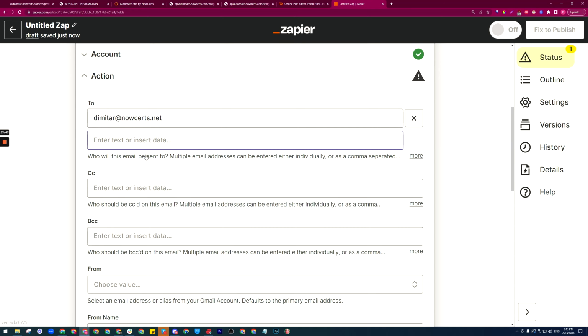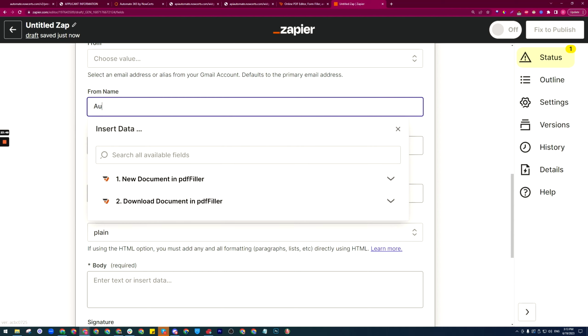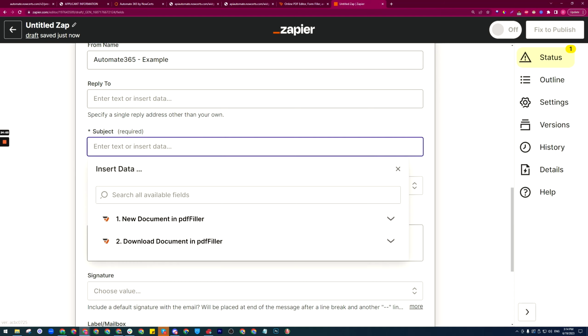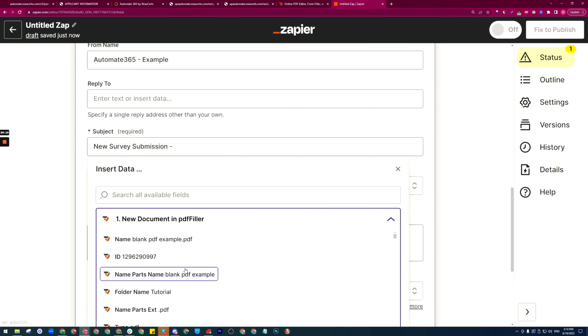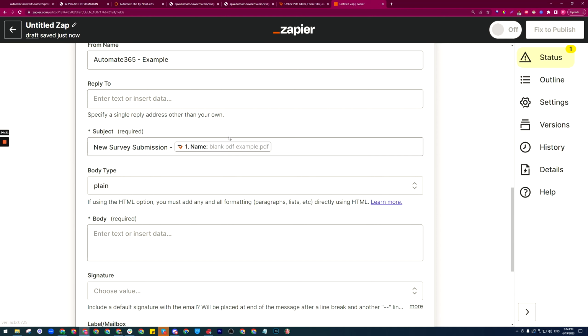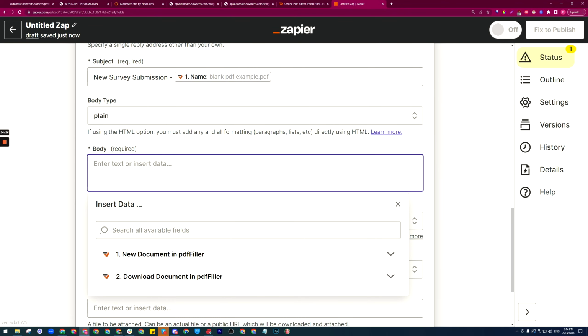You can also send it to multiple emails. You can CC, blind CC people, up to you. From name, this can be Automate365 Example. Subject line, new survey submission, and we can display the name of the person or the name of the document, since the name of the document will be the name of the actual person. This is how we mapped it in the first app. And the body type can be plain.